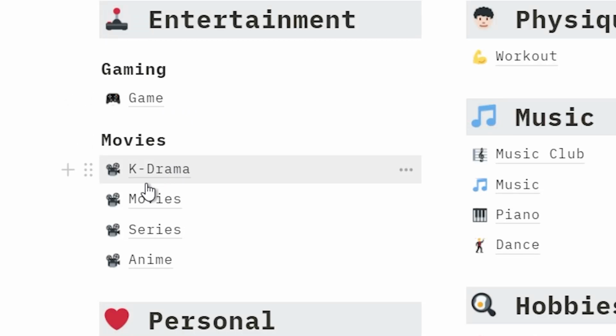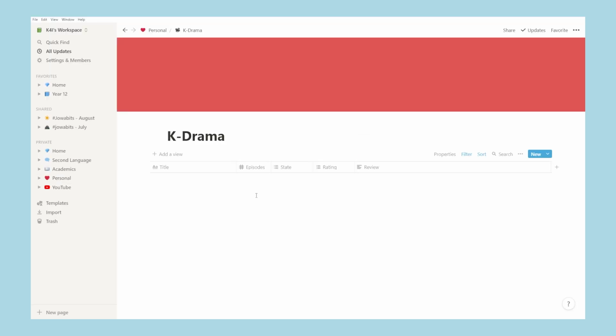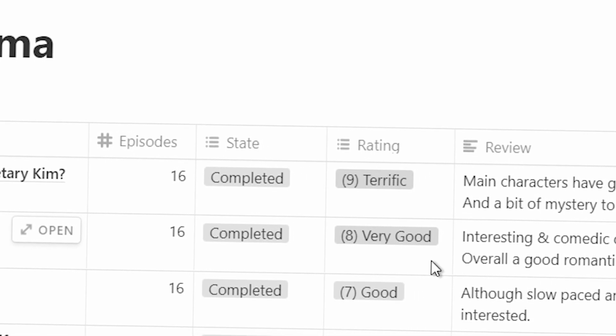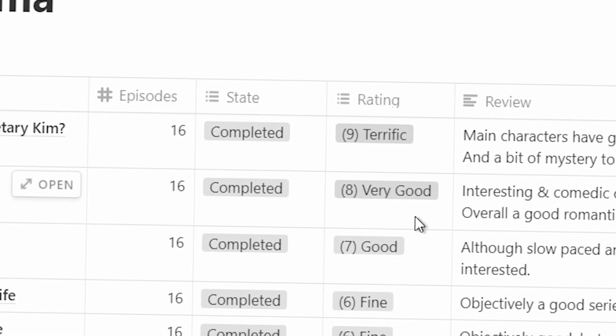As for movies, we have 4 pages and it's the same as the last one. So K-drama is where I track all the K-drama I watch. I'm not gonna lie, I haven't watched any K-drama ever since.